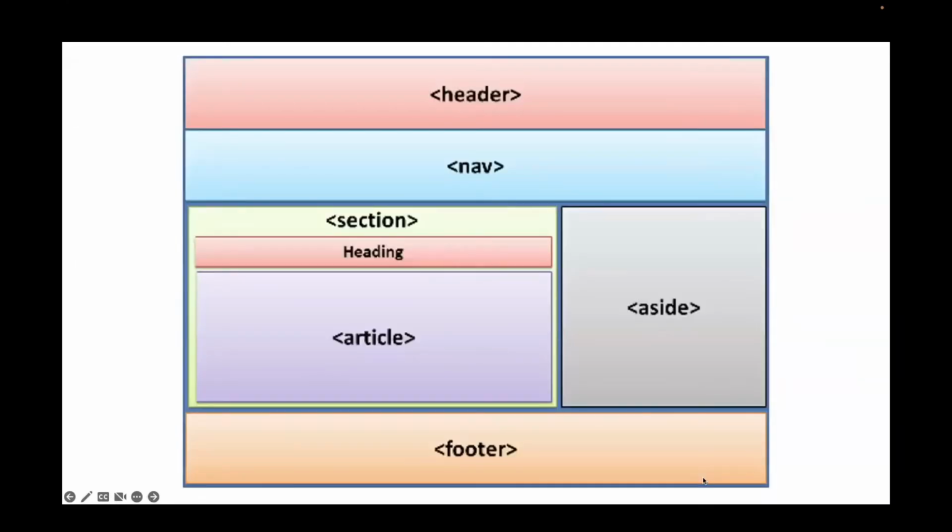These are the sections that we'll be covering throughout the tutorial. I'll be talking through these sections: the header, navigation sections, headings, articles, asides, and footers. Not all web pages have all these parts. Some have some, some have the other. It depends on the page.